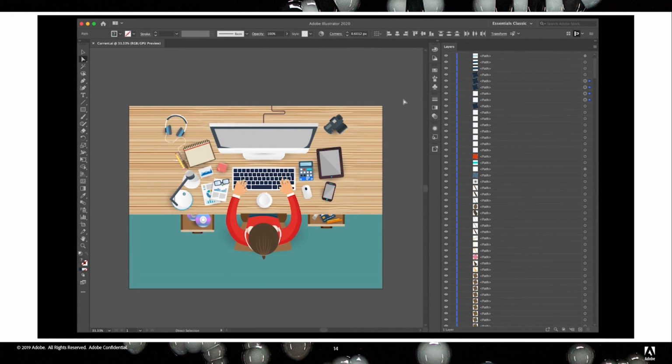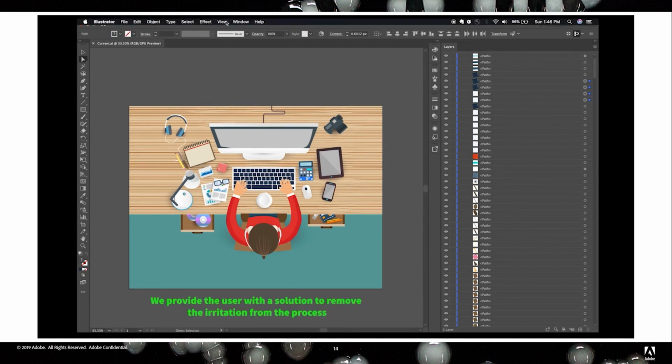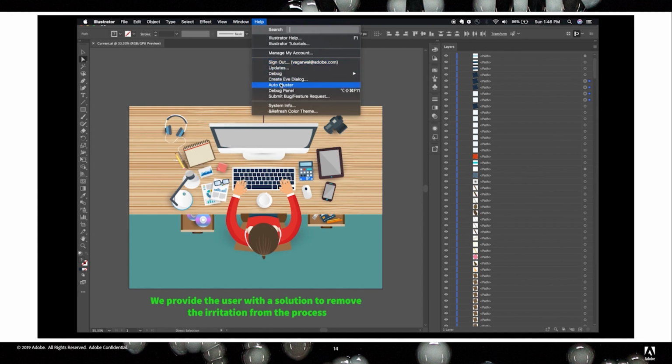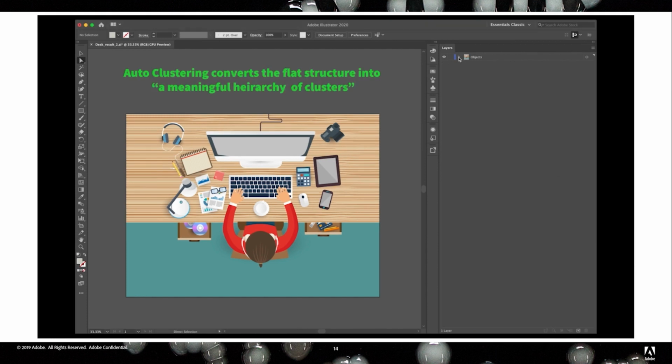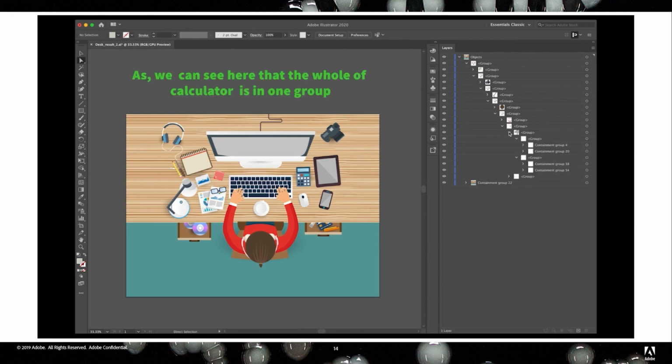Now we'll run our automatic arrangement algorithm on this file. This creates meaningful and salient groupings that facilitate many common editing operations and often correspond to human notions of the objects in the scene, such as the calculator, tablet, and cell phone groups.